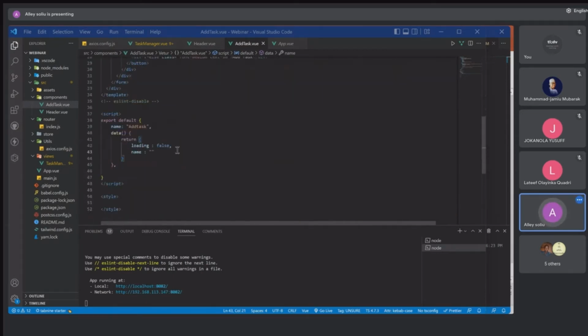So after we have that, we have to make our methods option, just as I said at the beginning, where we write our functions. In this function I want to write now, we must write a function to collect our task and send it to the backend, which is the create endpoint that has been created for us. So let's make a mock-up of this. We have something we call methods. After that, let's name our function. This is how we name our function in Vue. So let's say addTask.